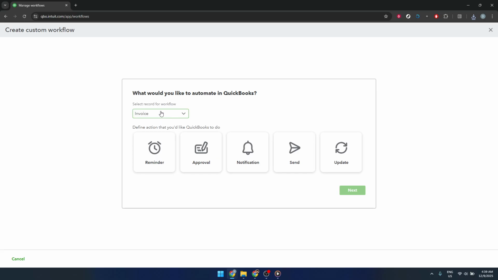Next, you'll choose the record and the action. The record is the type of transaction or item you want QuickBooks to watch, such as an invoice, a bill, or another record type your company uses regularly. The action is what you want QuickBooks to do automatically when certain conditions are met. For example, you might want it to send a reminder email or create an approval step that someone on your team has to review.